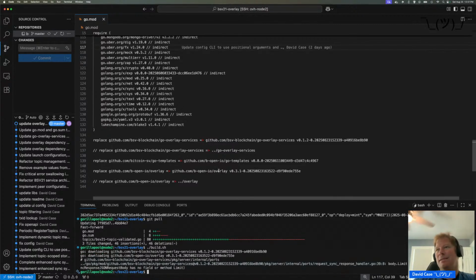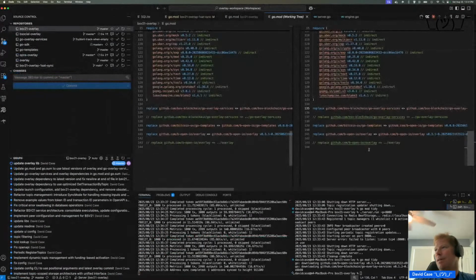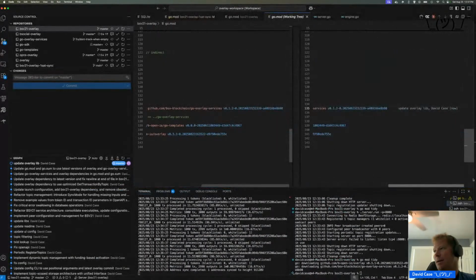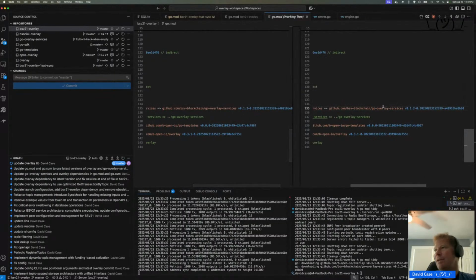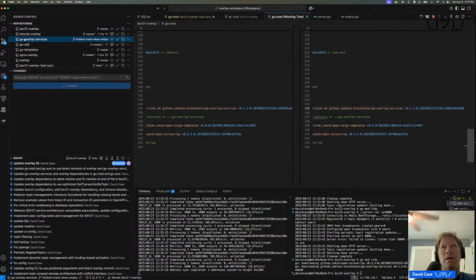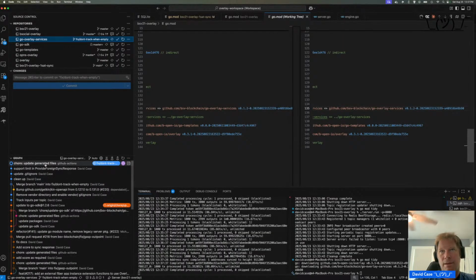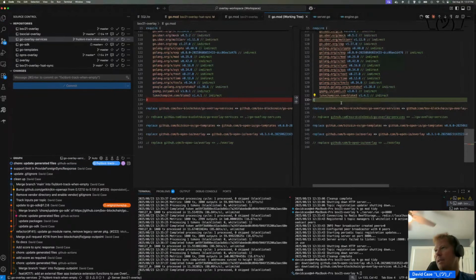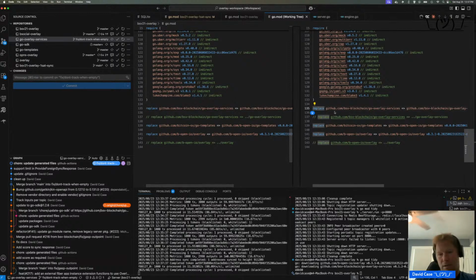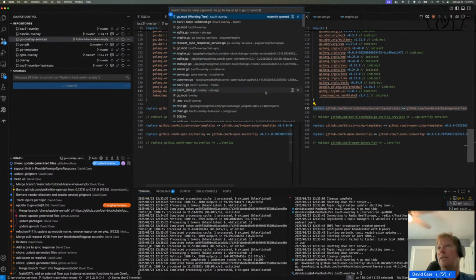All right, something didn't work there. Go overlay services, A409. Commit ID. It's A409. I bet you I need to make overlay have that.